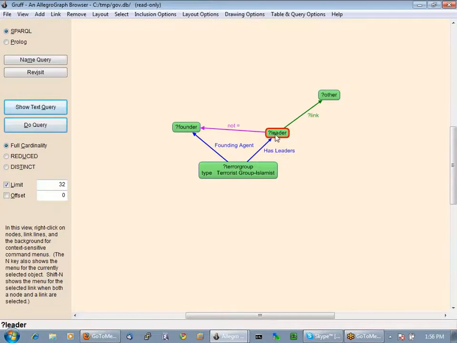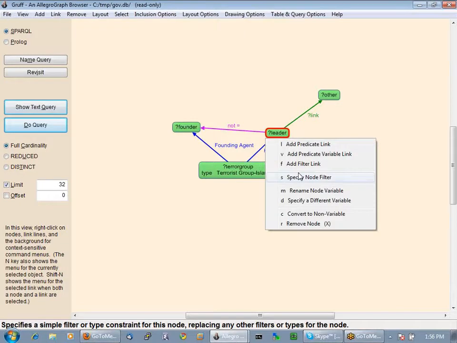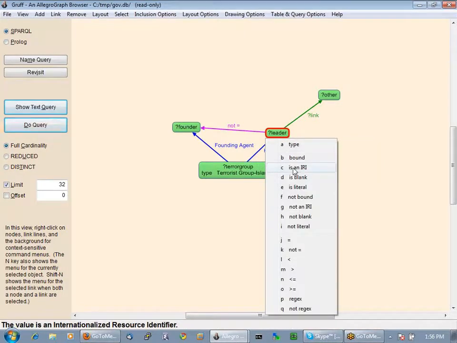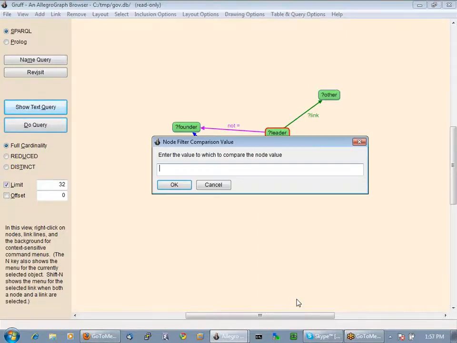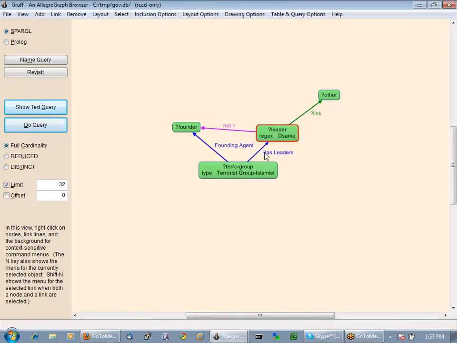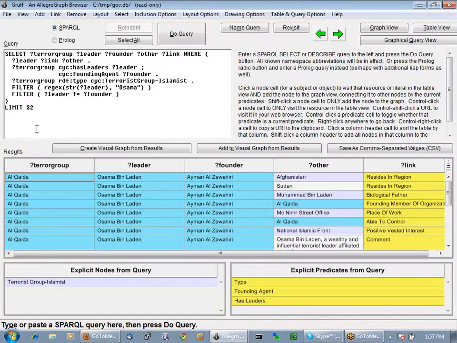And then one final thing. So we have this leader here, who's not the same as the founder. So let's do a filter for a particular node. Say I only want the leader where the leader has Osama in it. So I right-click on leader. I say specify node filter. And then here's all the things you can do in SPARQL filter expressions. But we just choose, say, a regular expression, and say we type Osama. And I say OK. So now we see leader with a regex Osama. And if I do the query, then we see that the leader in this case is now only Osama bin Laden. And here's the full query.